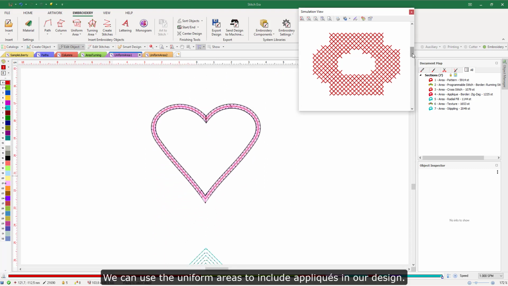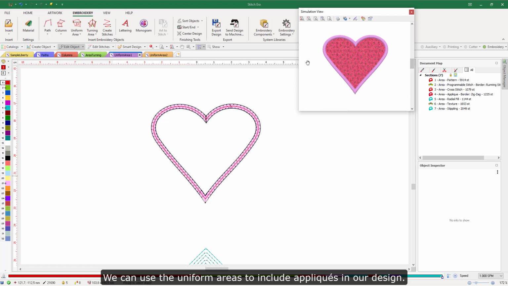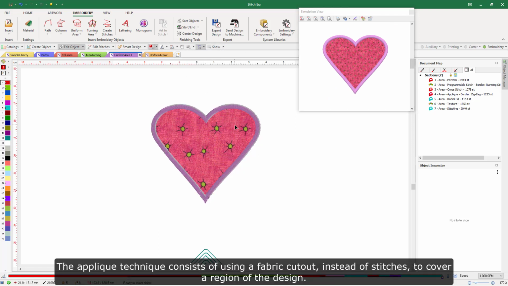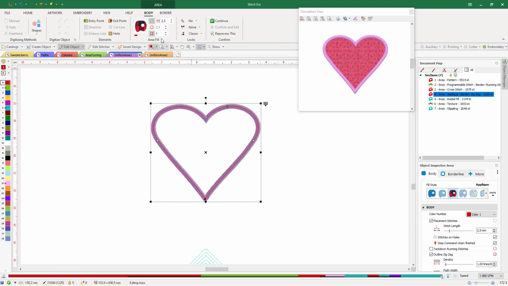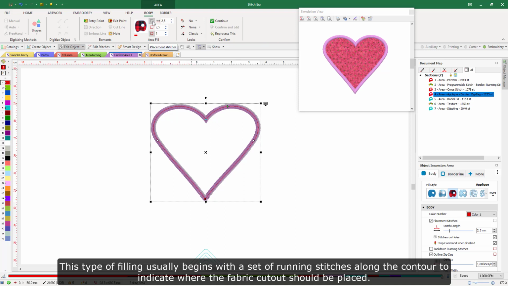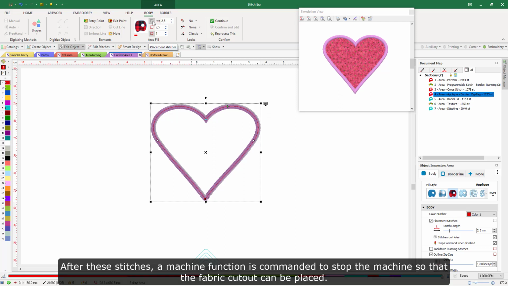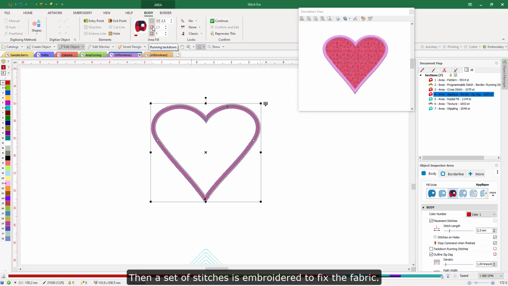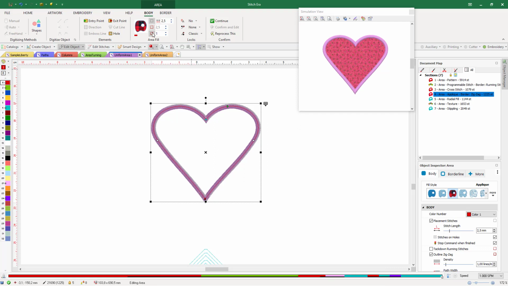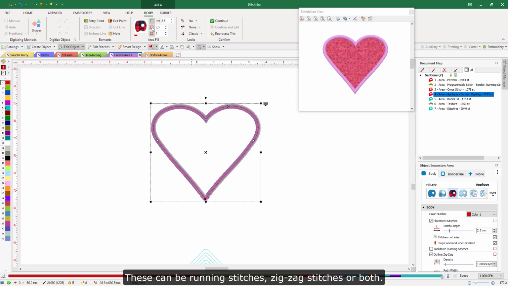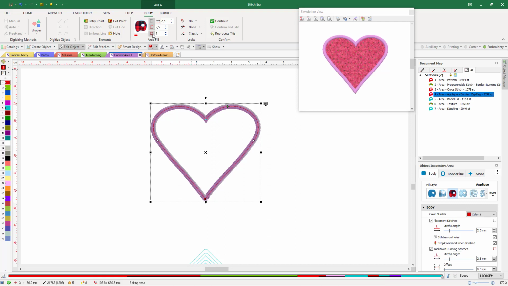We can use the uniform areas to include appliques in our design. The applique technique consists of using a fabric cutout, instead of stitches, to cover a region of the design. This type of filling usually begins with a set of running stitches along the contour to indicate where the fabric cutout should be placed. After these stitches, a machine function is commanded to stop the machine so that the fabric cutout can be placed. Then a set of stitches is embroidered to fix the fabric. These can be running stitches, zigzag stitches, or both. They are usually called tack-down stitches.